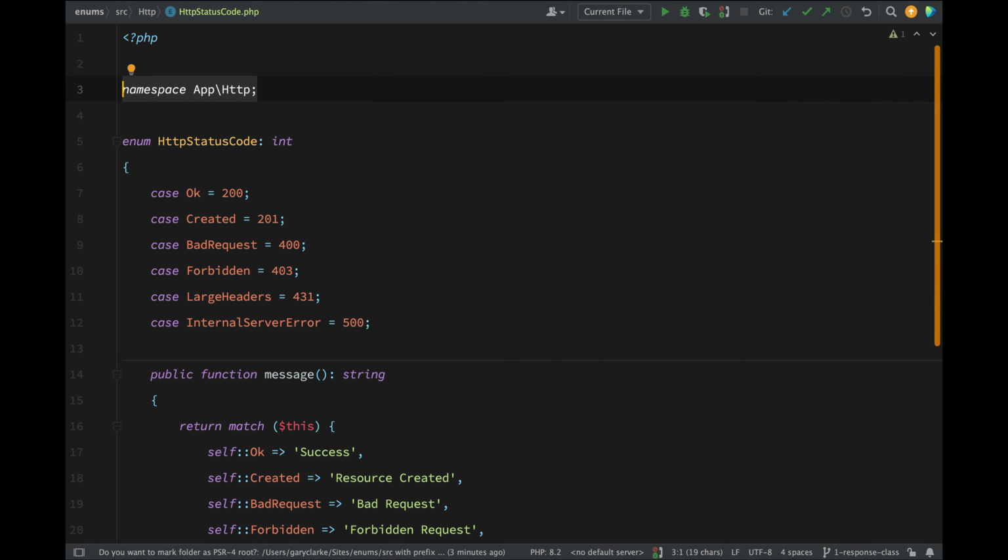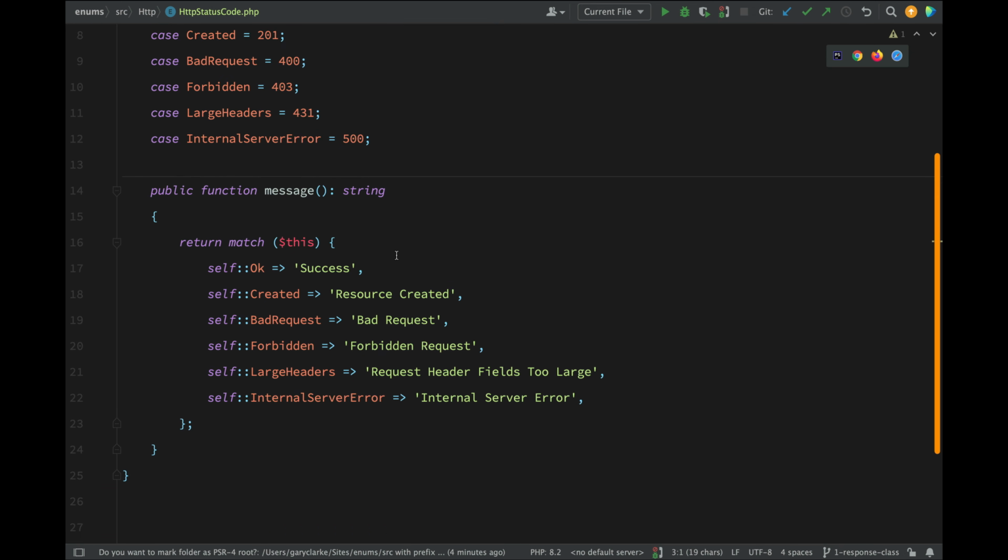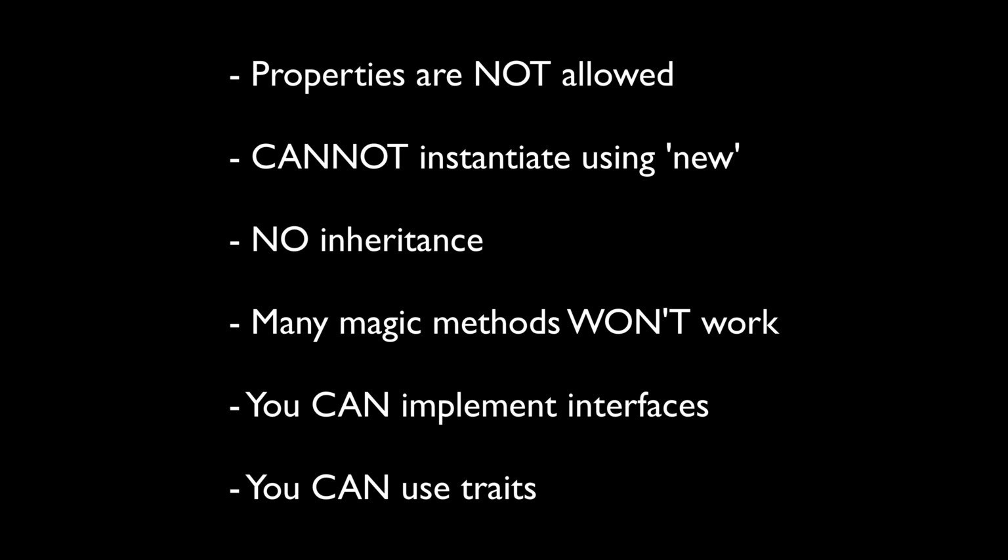And so enums, they look like classes and they are fairly similar to classes in some of the things that they can do, but there are specific rules and things which you can do with classes but you can't do with enums. These need to be handled quite strictly in order for them to be effective. Like I say, one of the things is you can't add properties, but there are also a few other things. For example, you can't instantiate them using the new keyword. There is no inheritance, so you can't extend one enum from another. And also, most of the magic methods, or the ones related to state at least, won't actually work. So there is a difference between enums and classes.